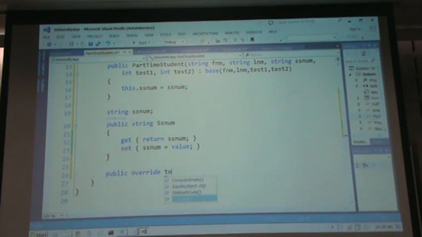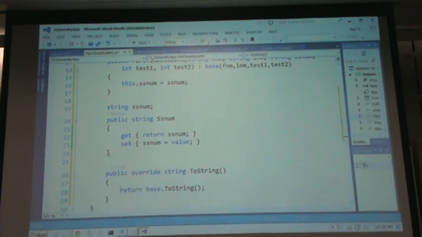toString method, correct? And after we delegate the work of printing the first 4 fields to the base class, what do we have to print extra over here? SS. It's already a string, so we don't have to do it, right?